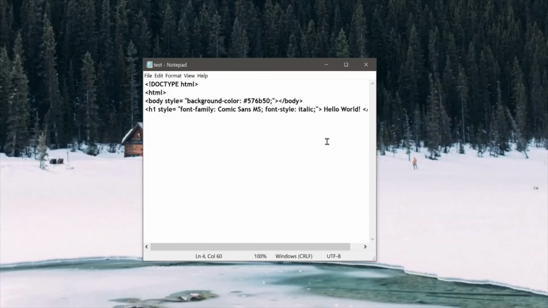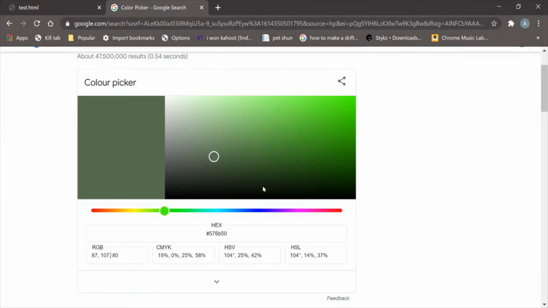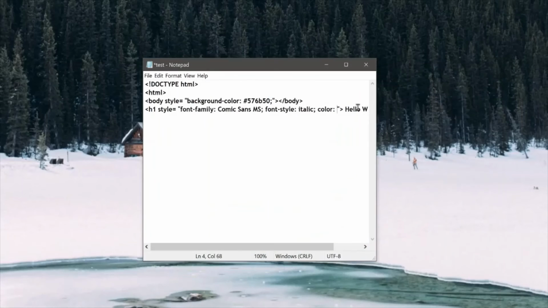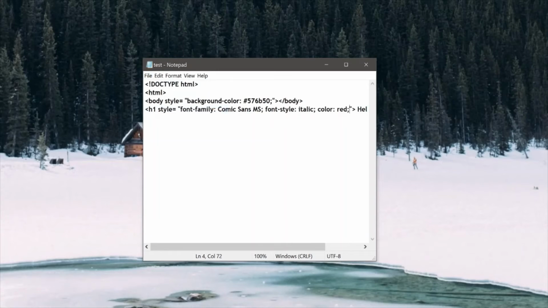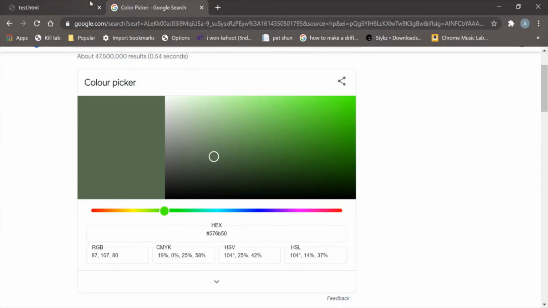Now if I want to change the font color, it's extremely simple. You just need to write color and the color you want. Suppose I want the color to be red. You can choose it from here, but I don't need to choose it from there, I can just write red and a semicolon, save. That's it. And now our font color is also red.